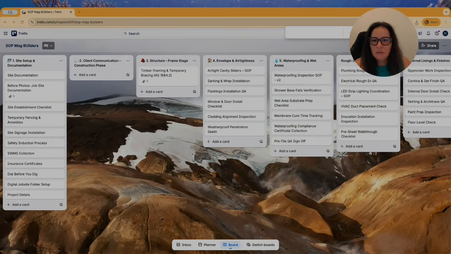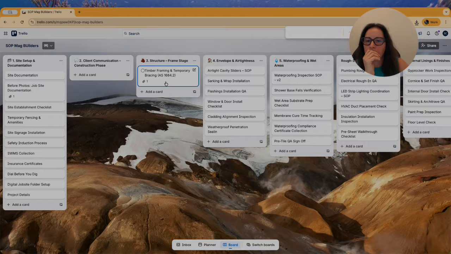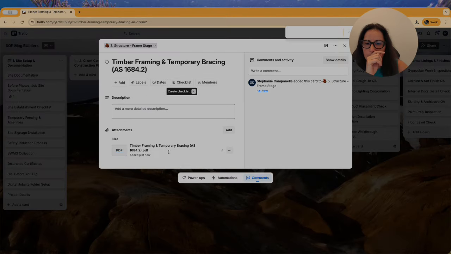When in fact, you need my SOP Trello board, and it's embarrassing, but I think I've got more systems for a building business than you. So let's fix that. Okay, a little bit behind the scenes here. This is what I'm talking about. Just move that over there. How do I have more systems than you? Like, that's wrong. For example, timber framing and temporary bracing.